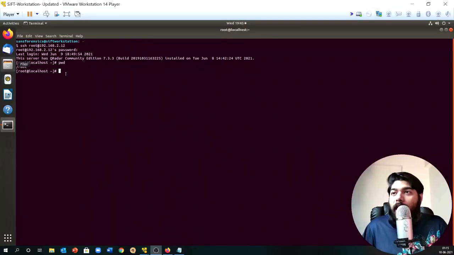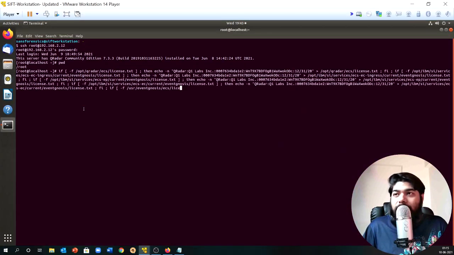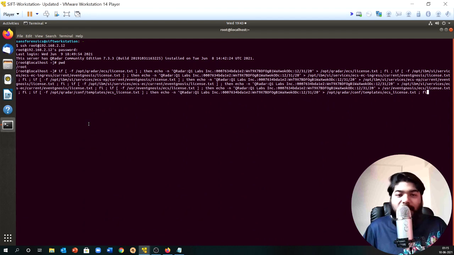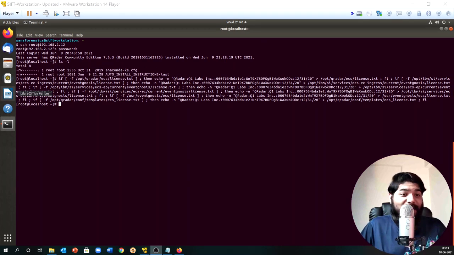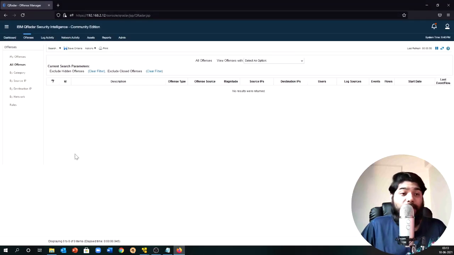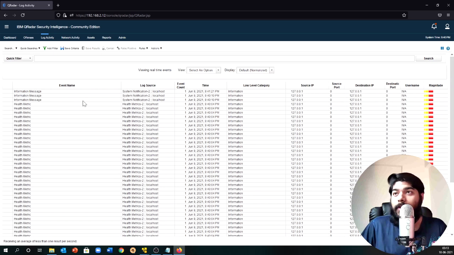Okay, so now I will just copy paste that whole command. Don't worry about the full command, I'll give that in the description box. You just need to copy it and paste, and bam. Now let's go back to our QRadar console and see if we are at least having the system event logs that we are talking about, right?